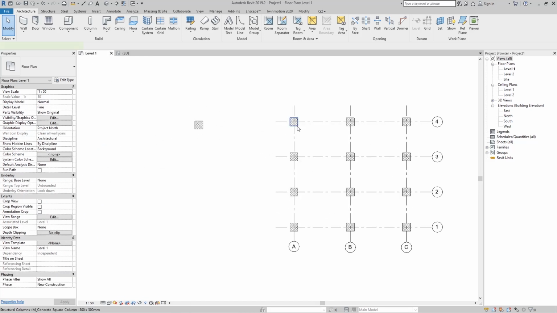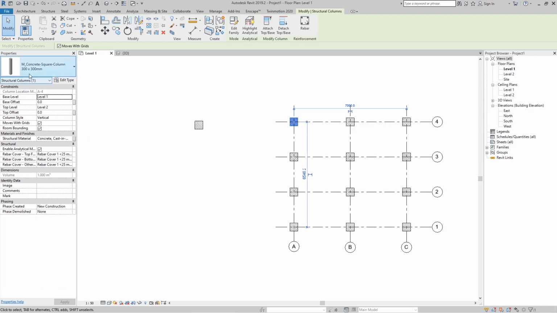If I click on one column, here we have the properties for that column. We have the base level, which is the level where that column starts. We have a base offset, we have a top level, which is the end of that column, and also top offset. We have a column style: vertical, or we want a slanted angle driven or a slanted end point driven. And here we have Moves with Grids and Room Bounding.